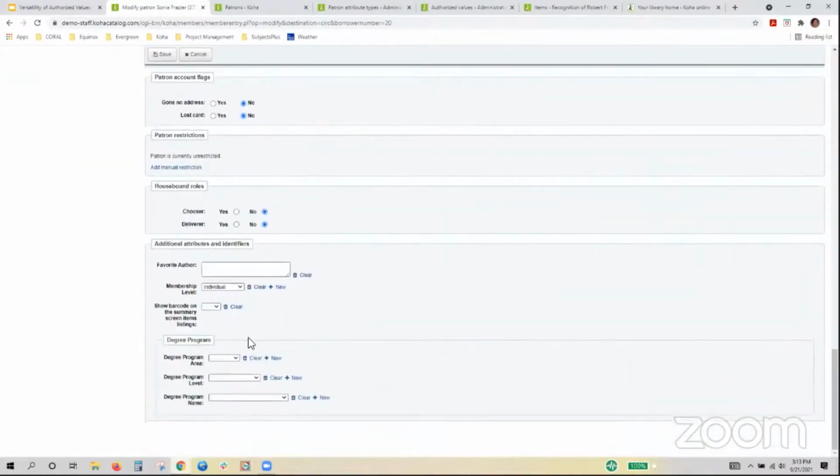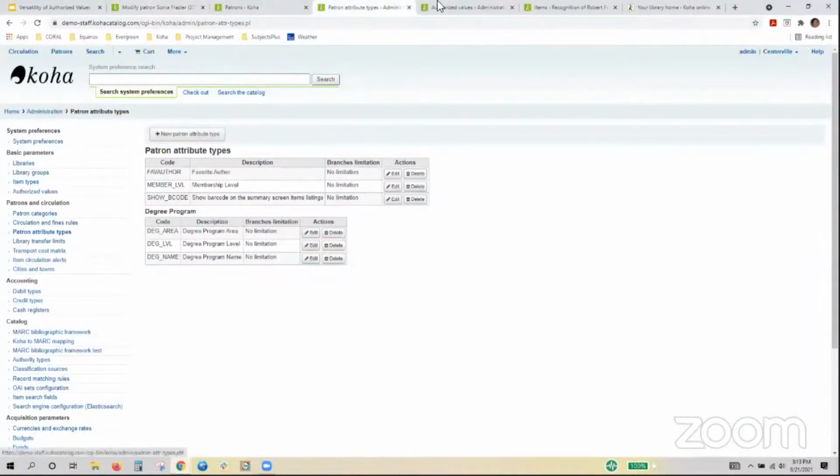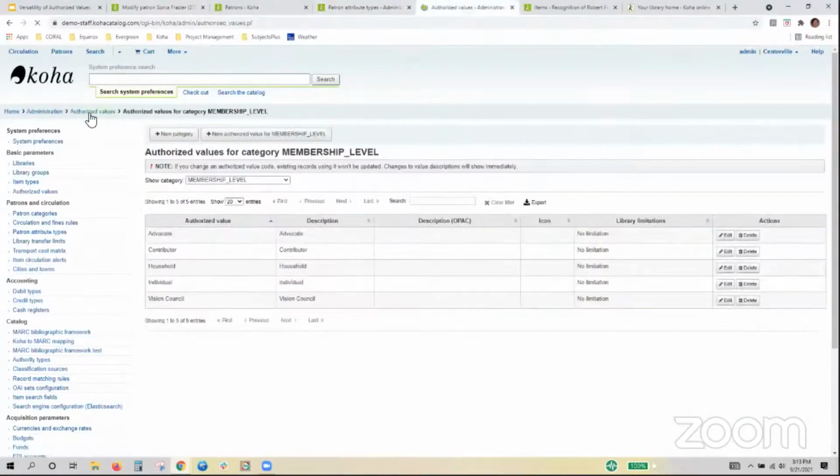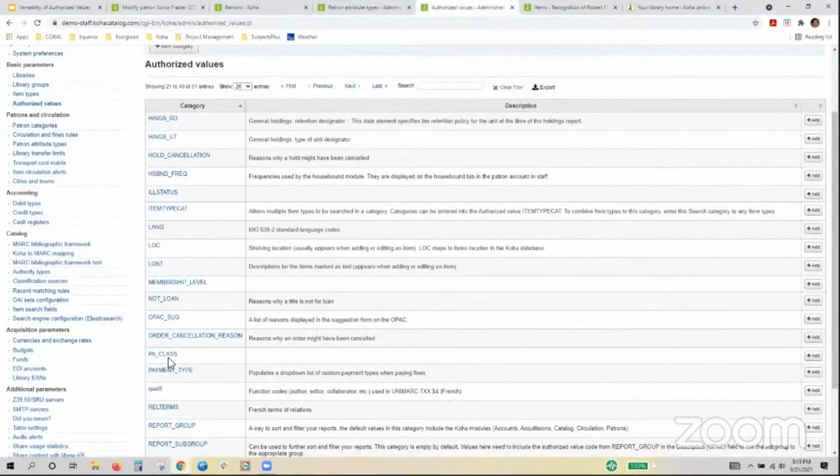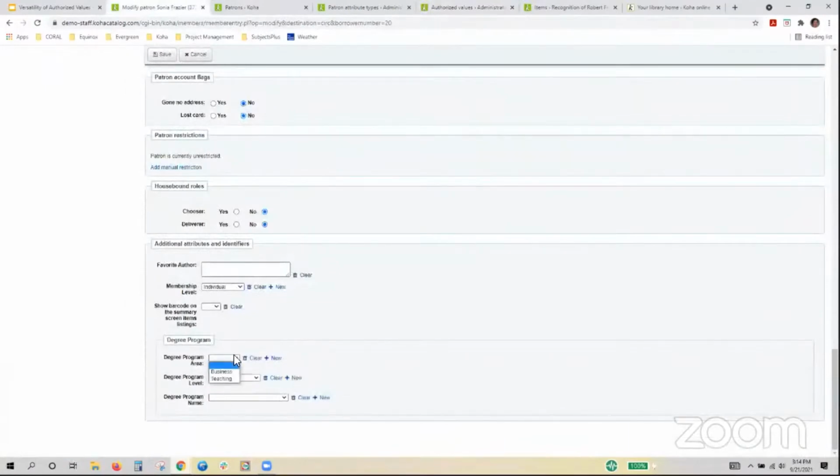And then finally, I've built a little bit more of a complex grouping here using PA class. And so let's take a look at that. You have a patron attribute, you have an authorized value called PA class. And PA class allows for you to group similar categories together. So for this example, I have degree program area, degree program level, and degree program name. And that way we can nest these together.